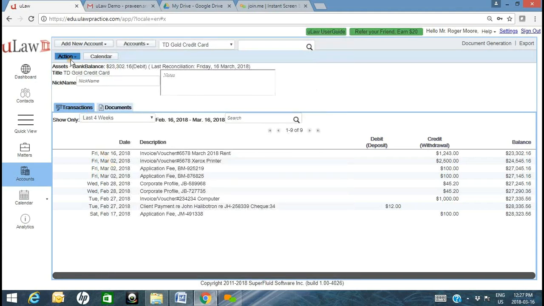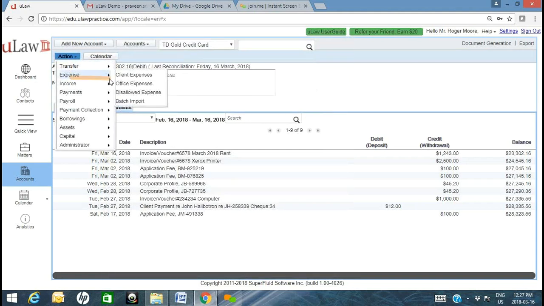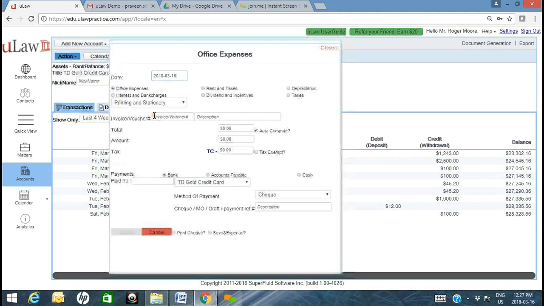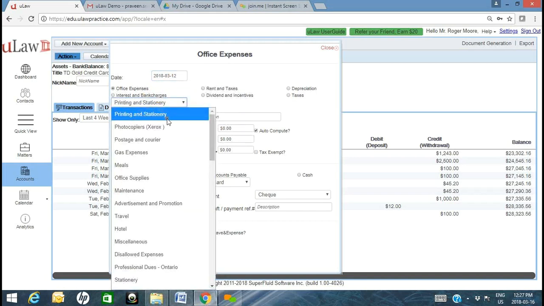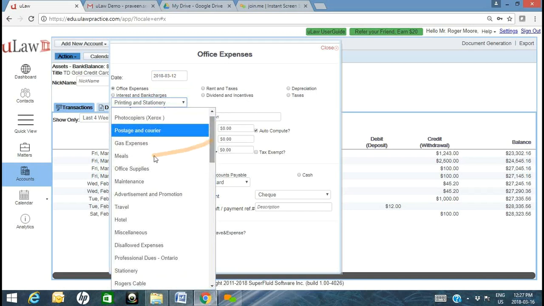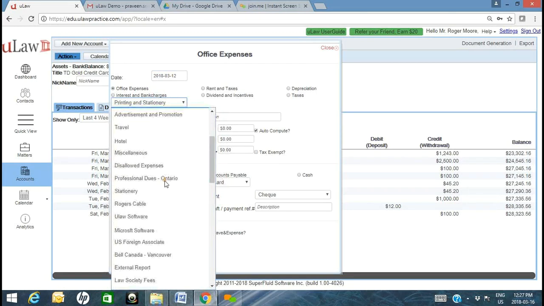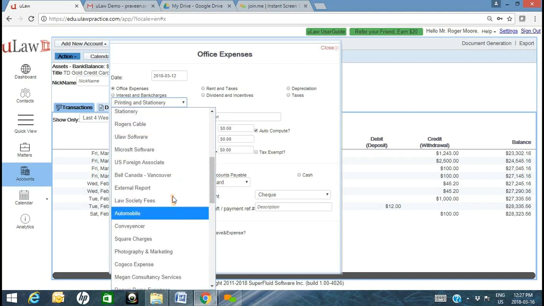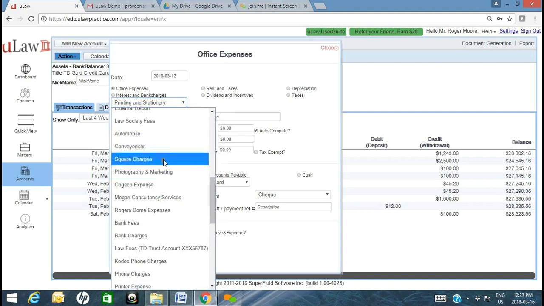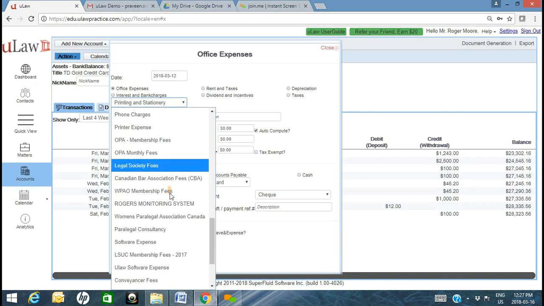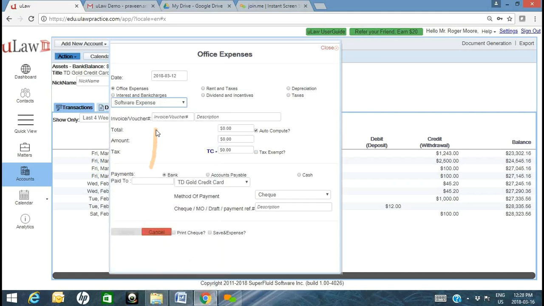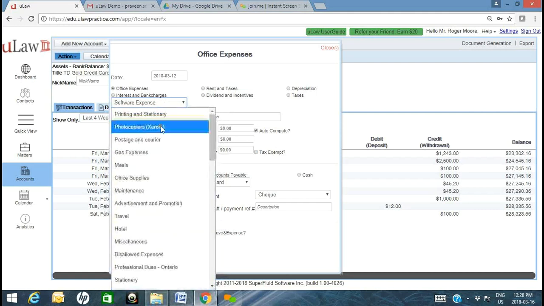Okay? Now let's do another transaction. Expense, office expense, and maybe you purchased a laptop, and this happened earlier this week. So on the 12th, you can call it printing and stationery. We do have office supplies as a category. You could have software, stationery, so you can create your own set of accounts. This is really where you can differentiate yourself because each business is different.